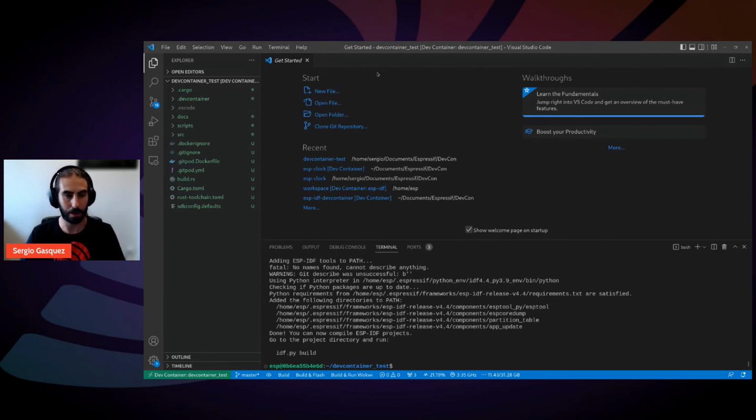And this is how we use Visual Studio Code in a project from scratch. Also, it's worth mentioning that Visual Studio Code works on all three main platforms. So you can have it on Windows, on Linux, and also on macOS.